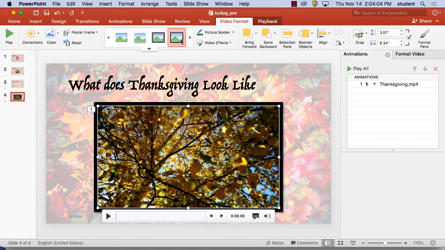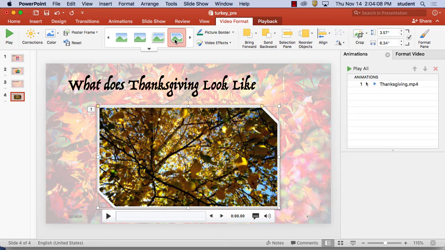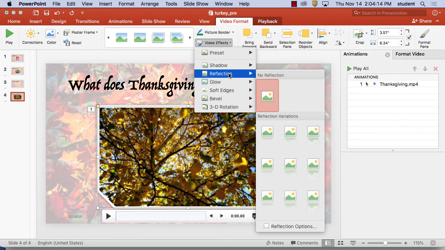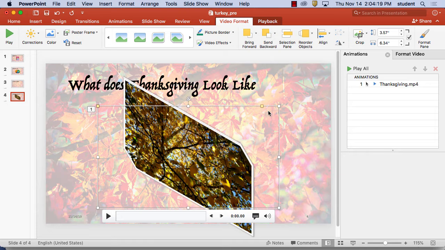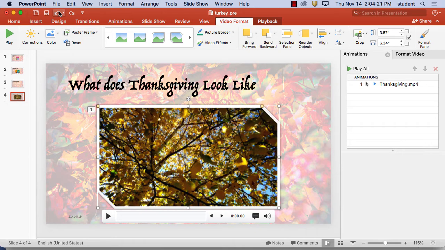You got different frames if you want. Oh, look at this one with the corners all cut out. Look at that. You can apply effects to your video or your frame. 3D rotate. Look at that. Wow. So there's a lot of options that you can do for a video once you put it into PowerPoint.